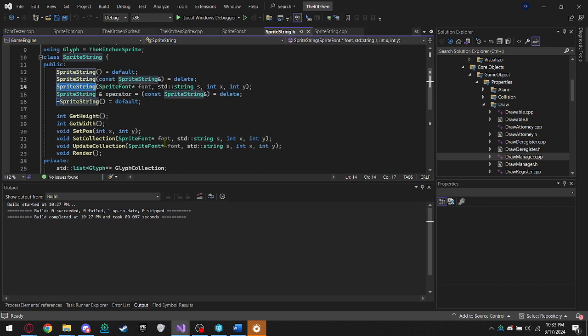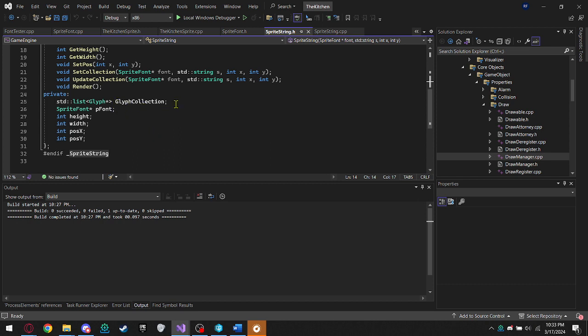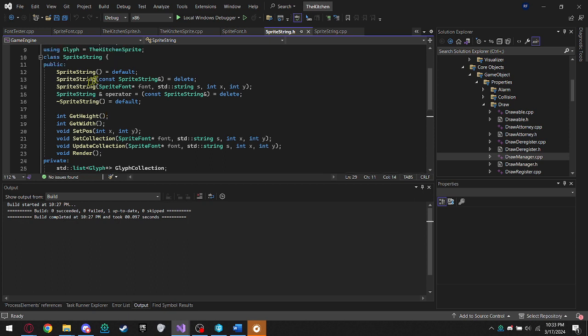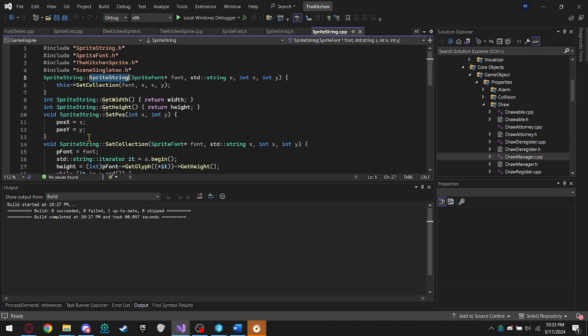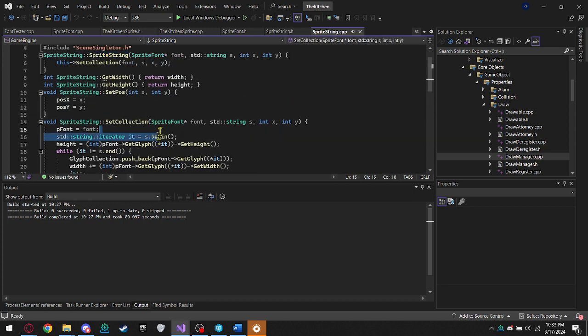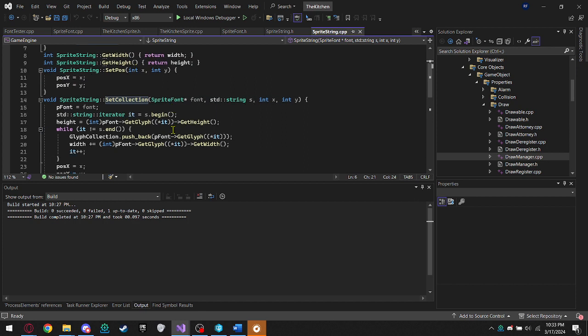For the sprite string, we have a list of glyphs. We have a sprite font, a width, height, position. We have all of that. We can get the height or width of the string, or of the sprite string, set the position, set the collection, update the collection if the user wants to change what the string says or change the font, and then we can render. So for the constructor here, whenever they pass in the values, we just call the set collection. Set collection will take the sprite font that is passed in and make that the font for the sprite string.